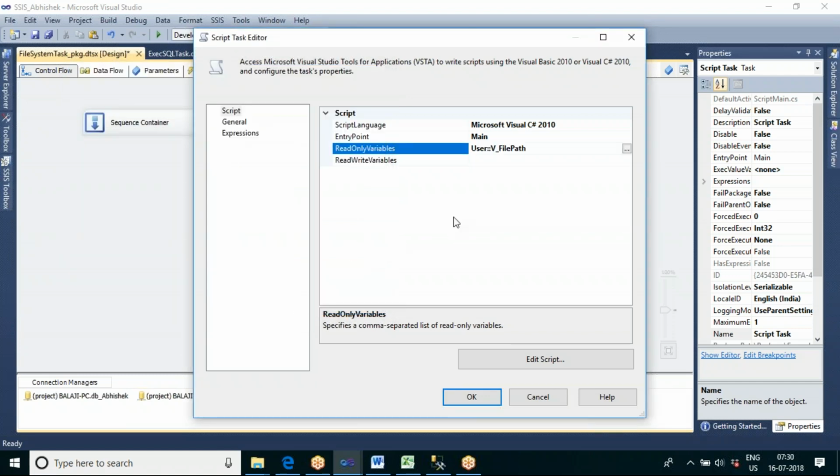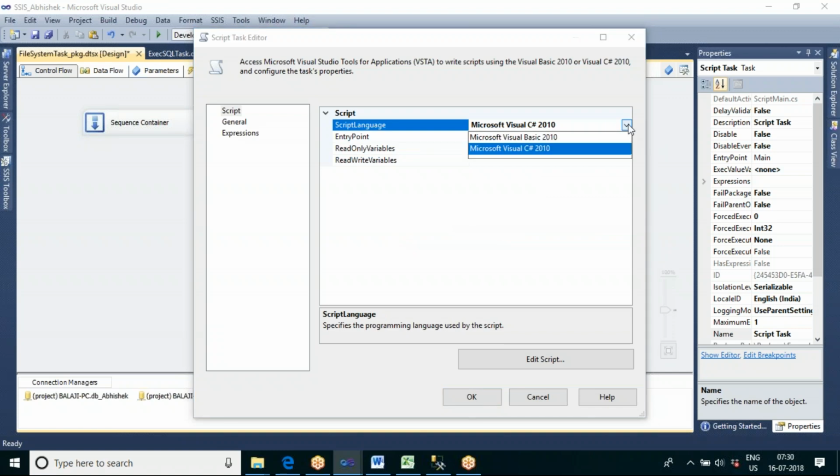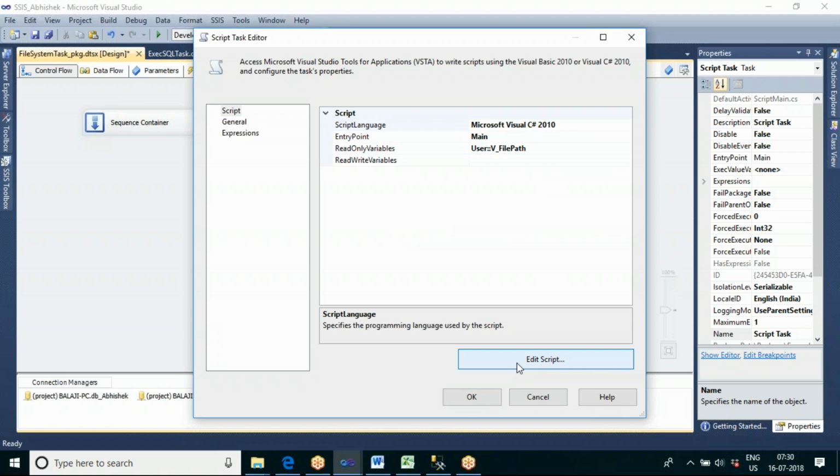Here you can see we can write either C# or VB.NET language. I am also not a .NET developer, but a C# developer, and I just learned some simple commands. For displaying the value present in a variable, you can write a simple command. If you want to write the script, you can click on this edit script option.